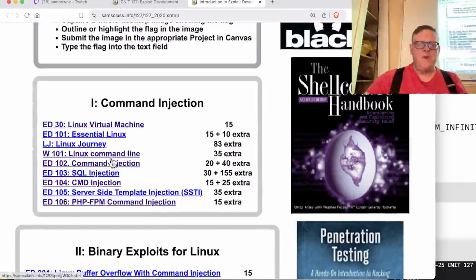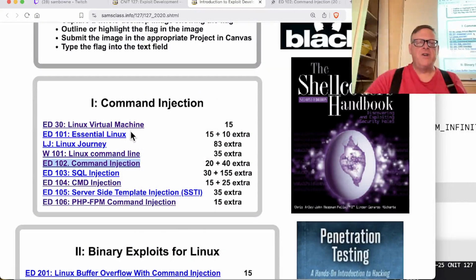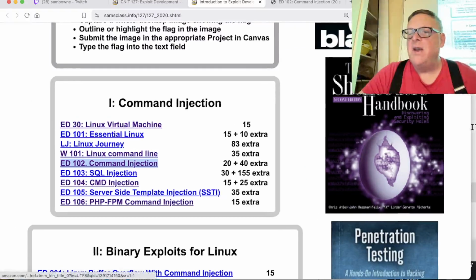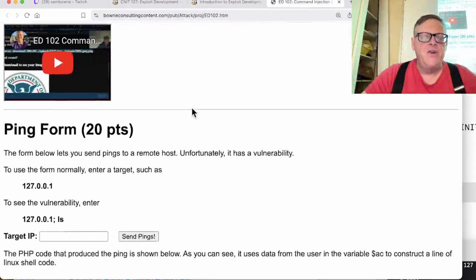Demos. 102, for example. Here you do command injection, and there's a couple earlier projects you can practice doing basic Linux command line commands if you're not familiar with them. You do need to get pretty good at using the command line to move on here. But here's one of the simple command injections.